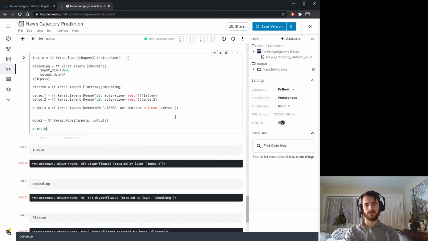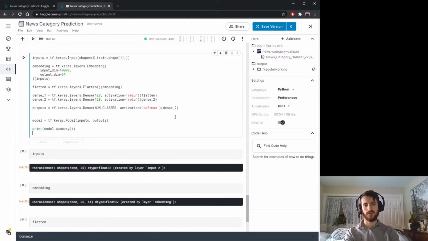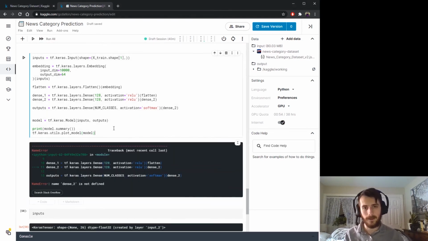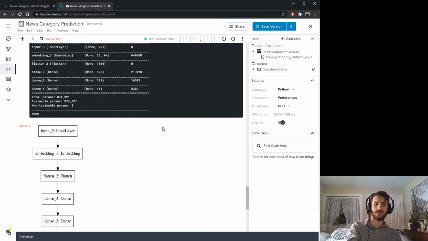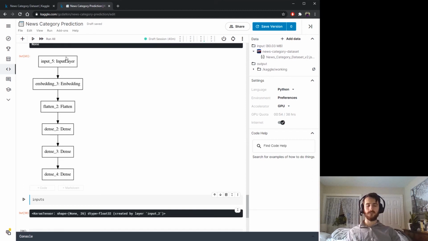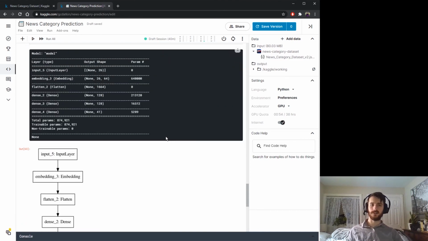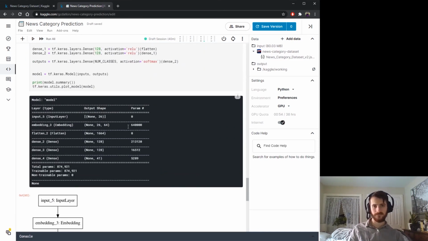Alright, so I'll just print out that model summary. And I'll also use tf.keras.utils.plot_model to see it as a computational graph. Dense 2 is not defined. What's wrong here? Oh, should be passing in dense 1 there, sorry. Okay. So here you can see it's just passing through. First we have the input, then it gets embedded, then it gets flattened, and it goes through two dense layers, and we have our final output down here. We can see the weights here on the side, and we can see the shape of the vector as it passes through.